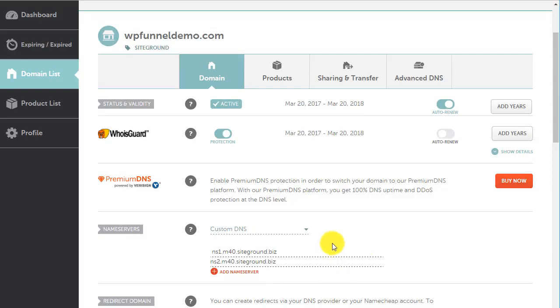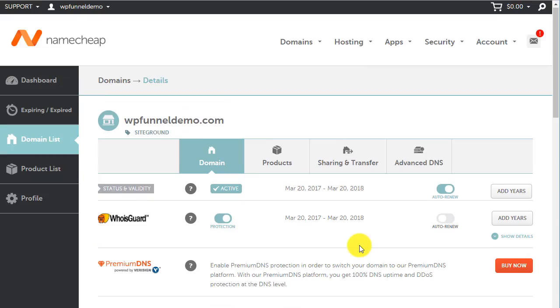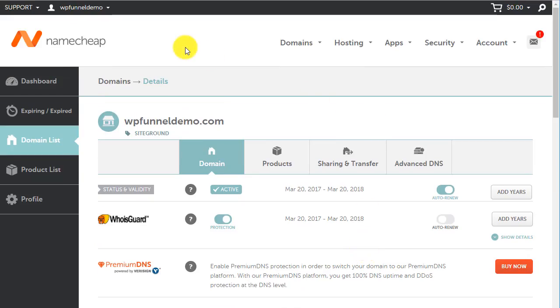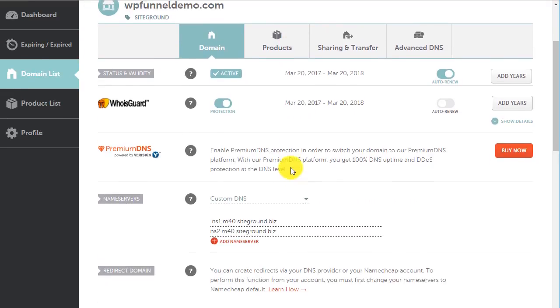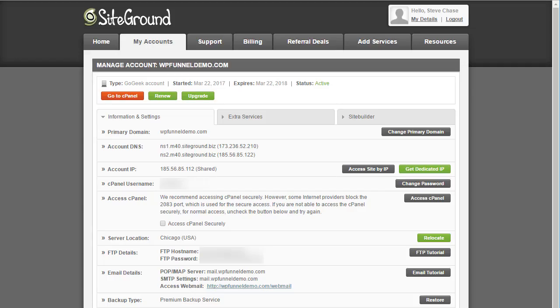Now, once you do it, don't mess around with it. Don't change it, because if you change it here, it'll push out another setting out into the internet, and that would actually disconnect your site and it actually might take longer to bring it back. So we have done what we needed to do, which was point our DNS settings, basically point our domain, wpfunneldemo.com, over to our hosting at SiteGround.